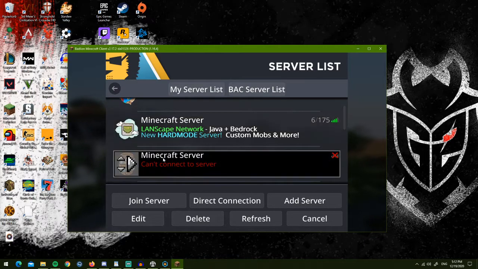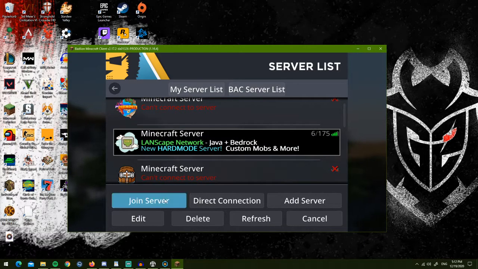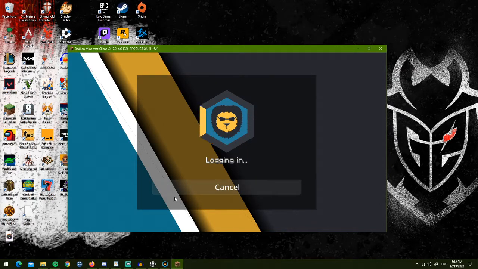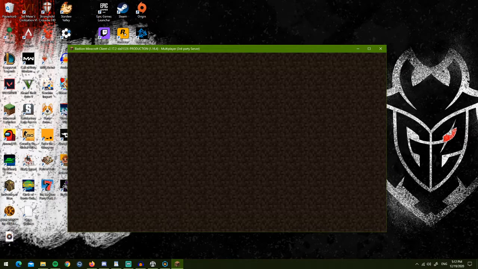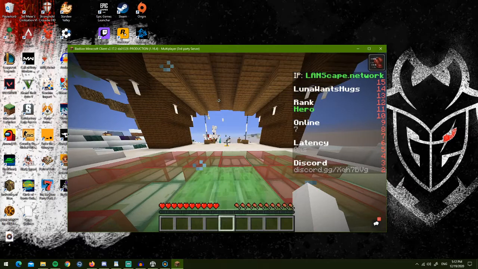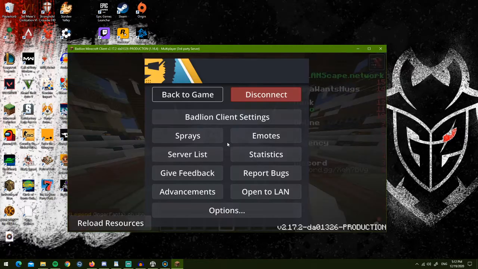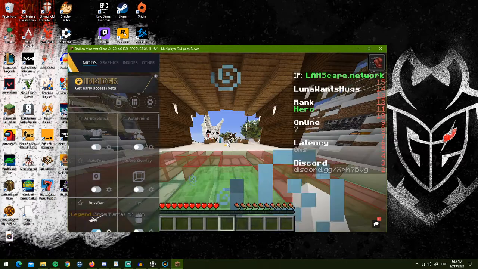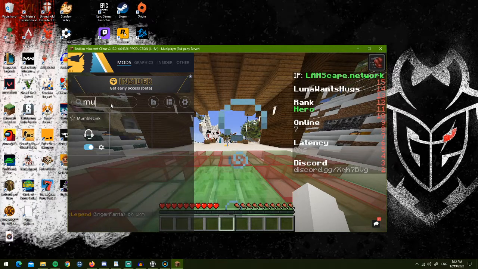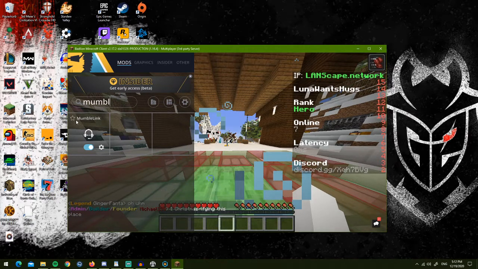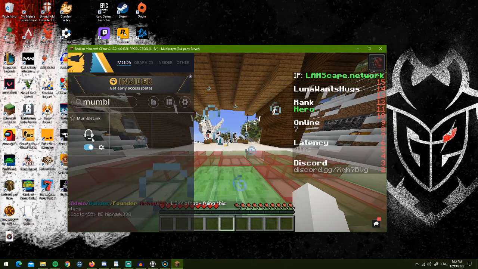So after you've done that, you're just gonna join the server. I'm just gonna join Landscape right now. It will be the login screen, and you will be in game. You're just gonna press escape right away and go to Badlion Client settings and search for Mumble. Then there will be Mumble Link. Just click on this to activate it.